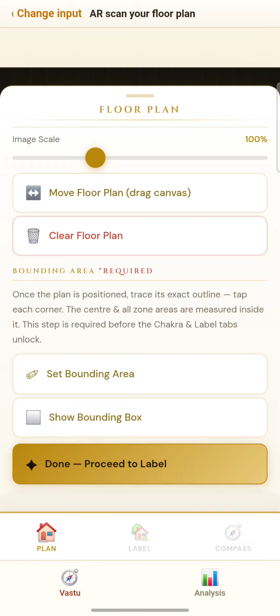It is very simple UI. So Vastu and analysis, you are only concerned about that. Under the Vastu analysis, Vastu tab, you have these three sub tabs: plan, label and compass, where only plan is activated right now.